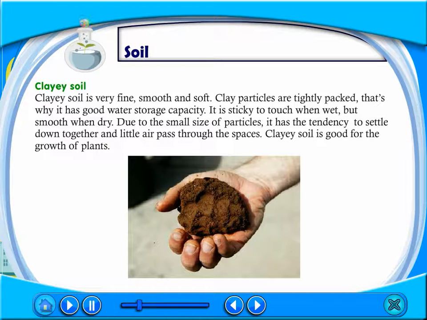Clayey soil. Clayey soil is very fine, smooth and soft. Clay particles are tightly packed, that's why it has good water storage capacity. It is sticky to touch when wet but smooth when dry. Due to the small size of particles, it has the tendency to settle down together and little air passes through the spaces. Clayey soil is good for the growth of plants.